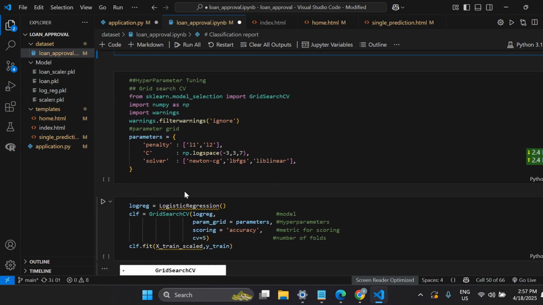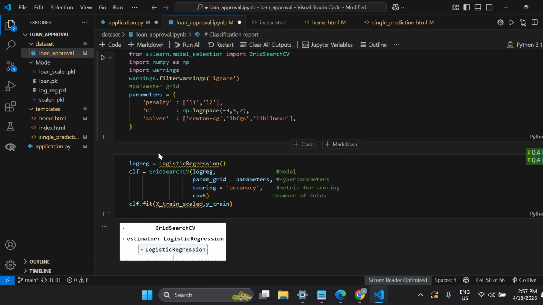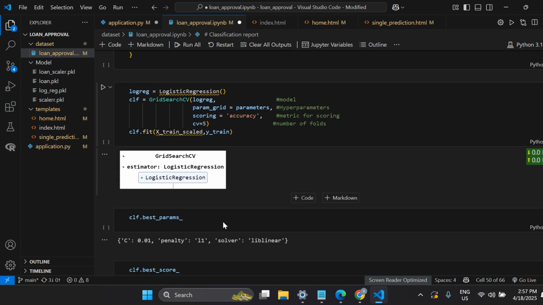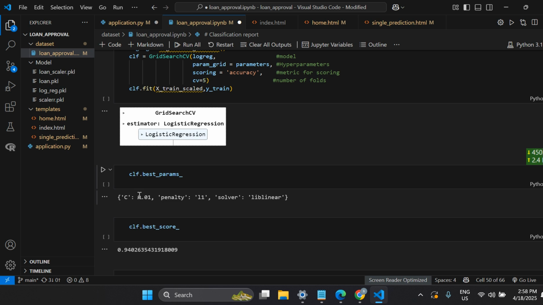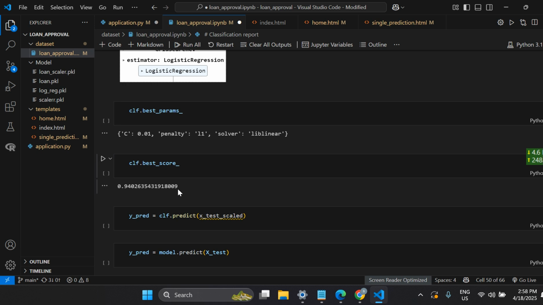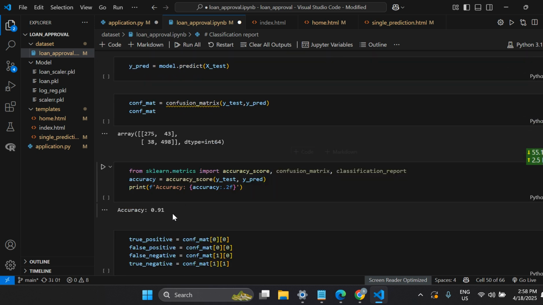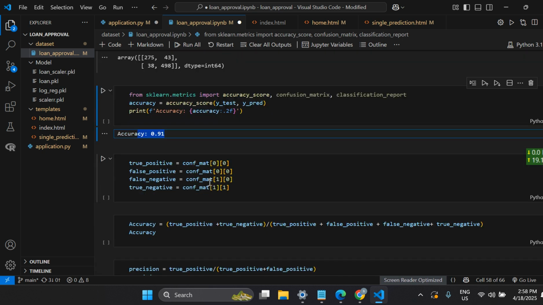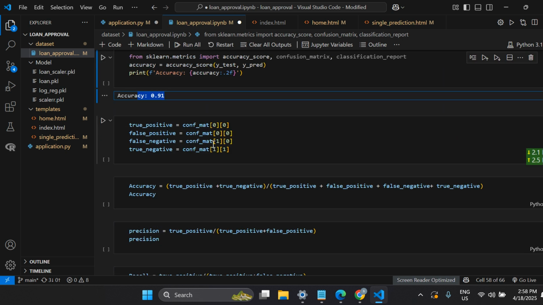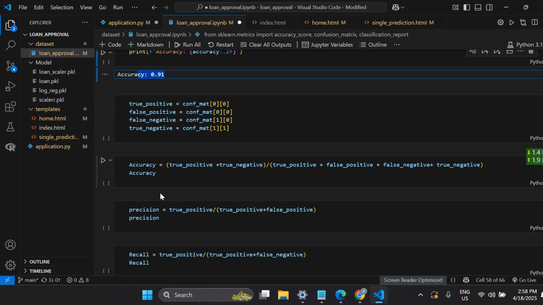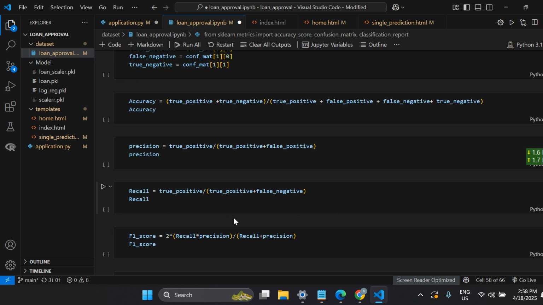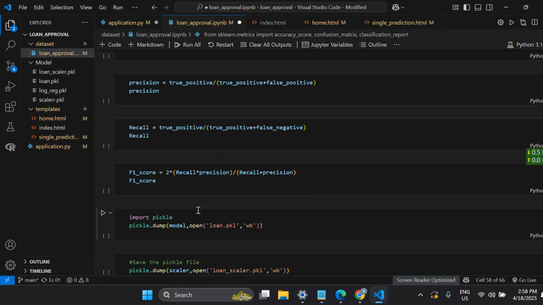You can do hyperparameter tuning also, and I used grid search CV. After this, I got the best parameters: C 1, penalty L1, solver liblinear. The best score was 91, and if you check the accuracy, it is the same. You can do fine tuning also. Till now we got accuracy of 91, and you can find accuracy, precision, recall, and F1 score individually. After training the model we got accuracy of 91%.